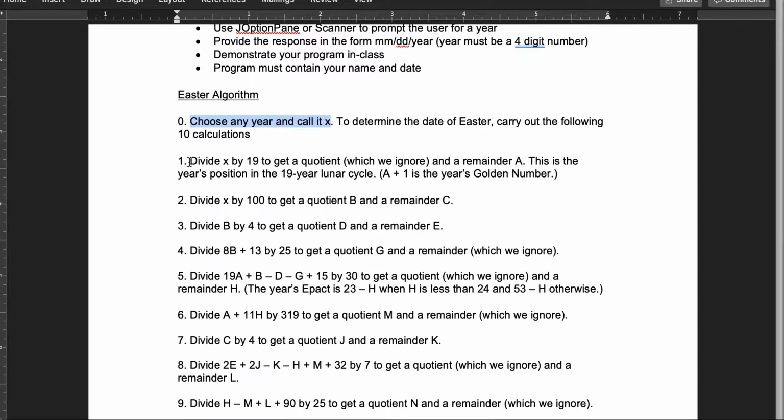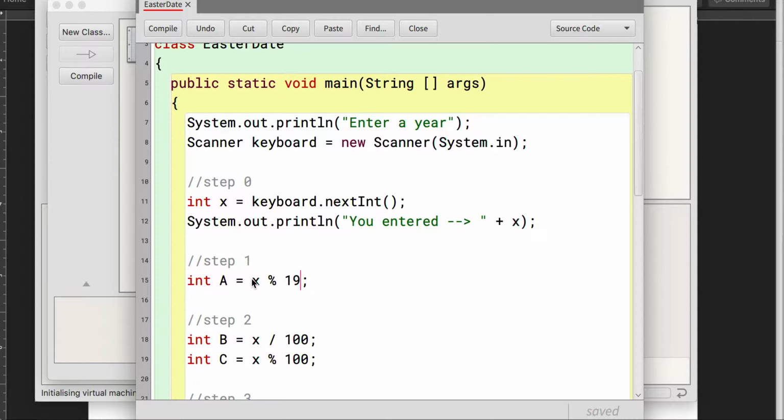In step number 1, it says divide x by 19 to get a quotient, which we ignore, and a remainder a. So quotient is always division, remainder is always modulus. In this case, we are not going to do the quotient, but we will actually use this remainder and save it in a variable named a. So that step has been completed. I take the integer that you input, the actual year, and I divide it by 19, and I take the remainder and store it in an integer named a.